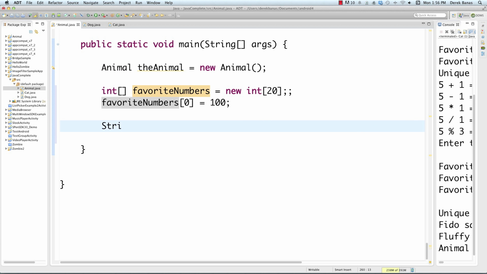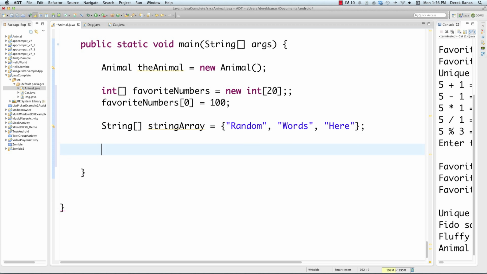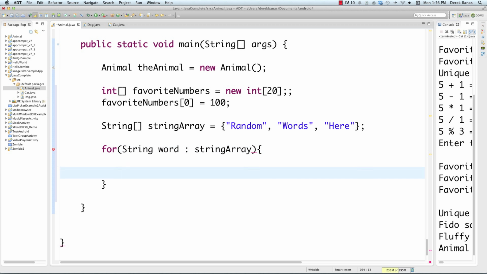Change this to numbers. I can also create string arrays, and if I know what the values are going to be up front, I can go random, words, separated by commas, here, curly brace at the end. That's going to put those 3 things inside of that string. Then I can cycle through this data by just putting string, which is going to be the data type for each individual thing inside of there. Word is going to be a variable that's going to store each one of these guys. And then string array is the string array right here. So it's going to cycle through every single one of those one by one, store the value temporarily in Word, and then here we'll print out Word. So that's one way to print out all the strings.